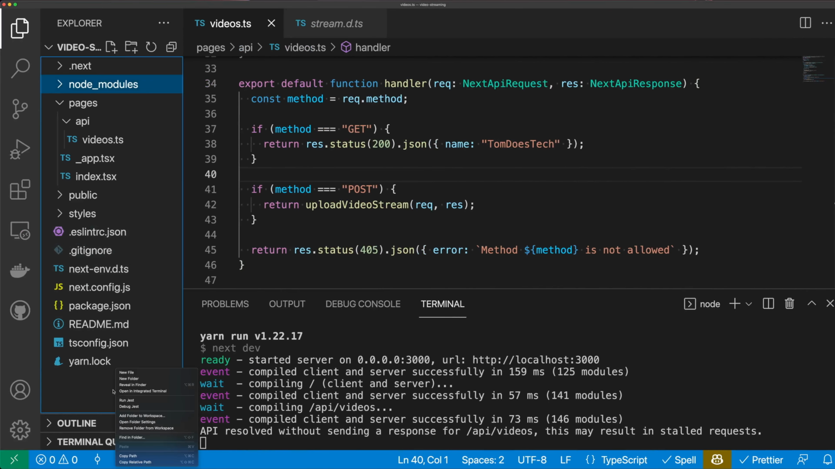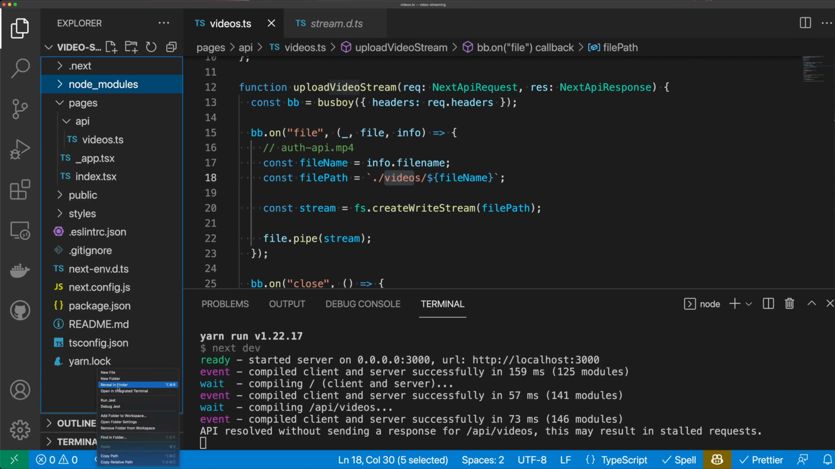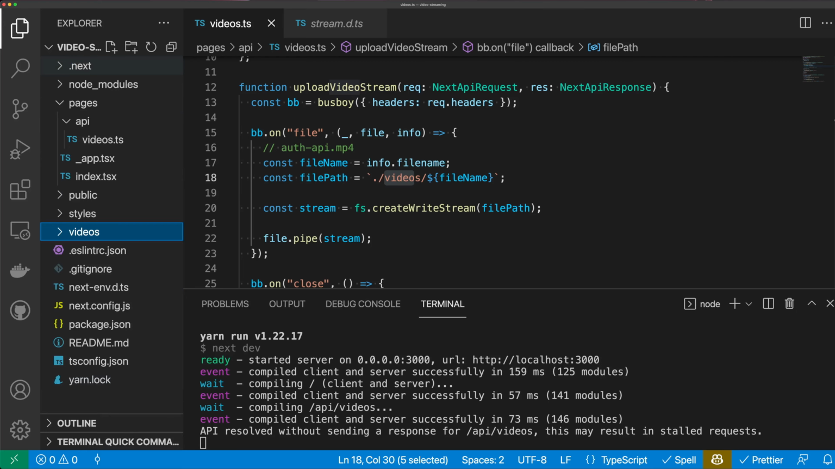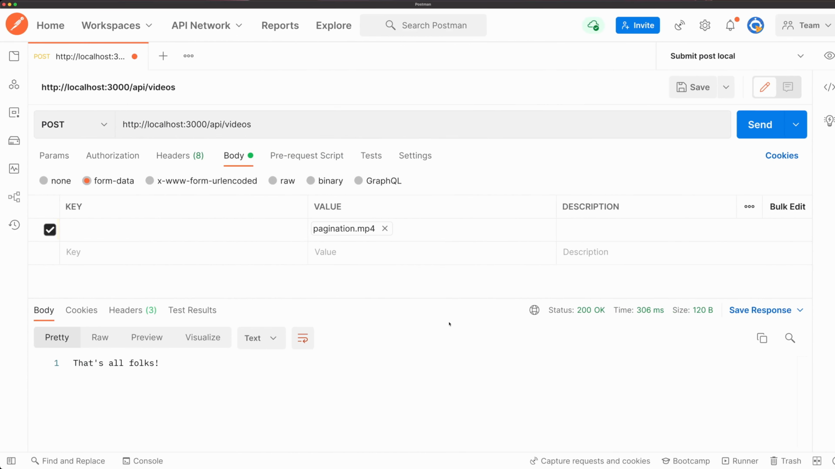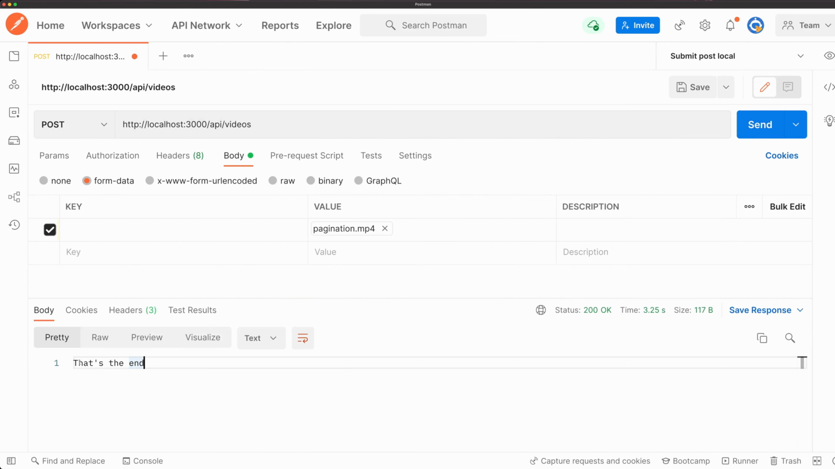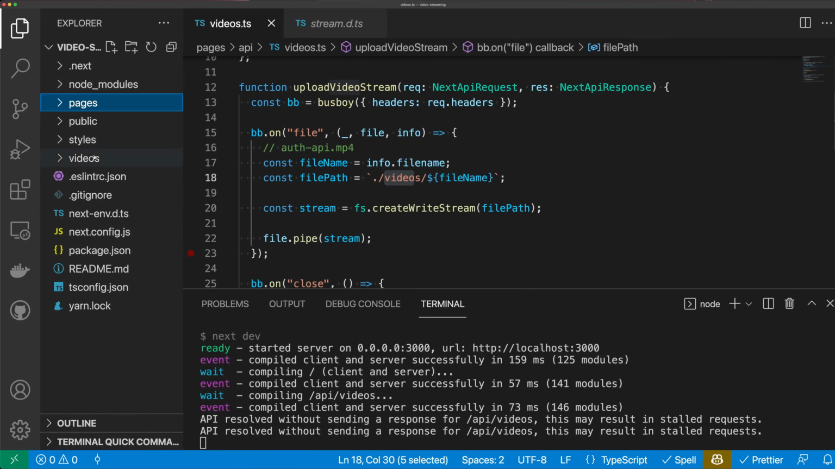And this is because it's trying to add our video to a folder called videos, but we don't have a folder called videos, and the application probably doesn't have permission to create one. So I'm going to create a new folder. I'm going to call this videos. Let's come back to Postman, and we're going to try this again. And we get our response. That's the end. So in our videos folder, we should expect to see our video file, and we do. That's it here. I'm going to delete that.